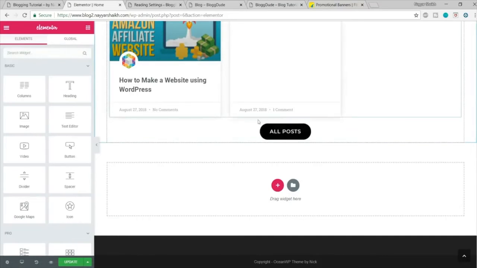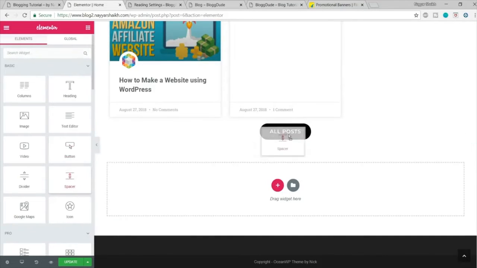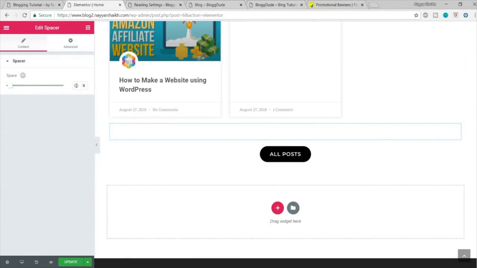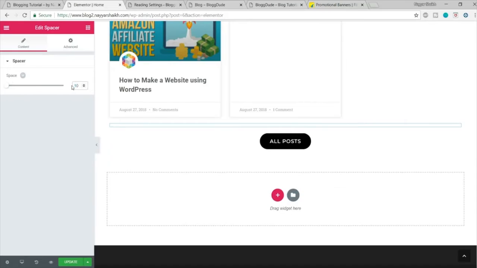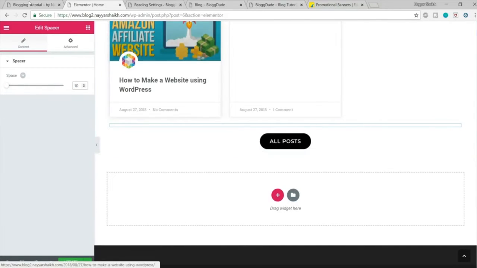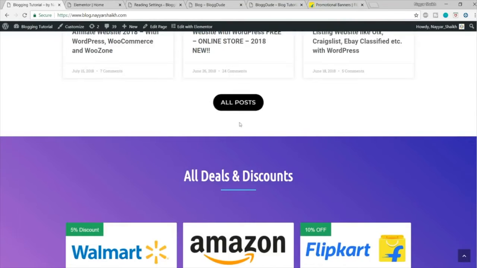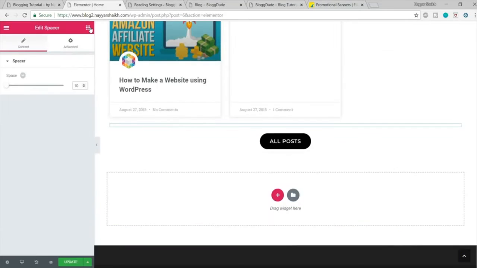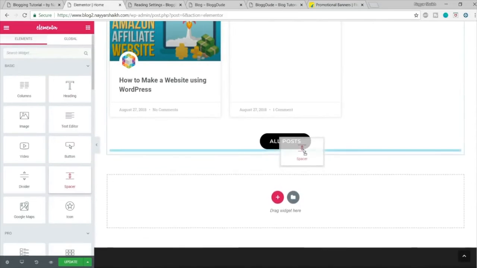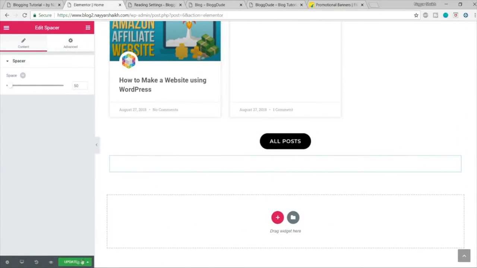So let's add some gap between this. I can select this, drag this spacer between over here. I don't want 50, I want simple 10 pixels. Just a little bit of gap. And below this button as well, there is a nice amount of gap, so let's add that as well. Again, drag the spacer now below the button. Okay, looking better. Click on update.